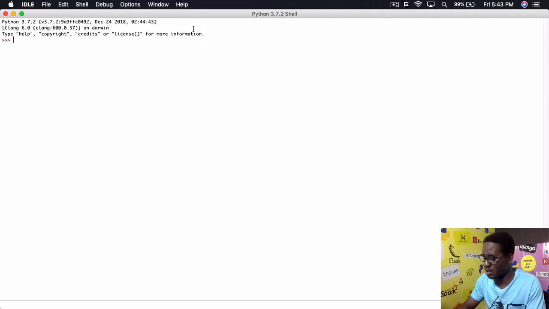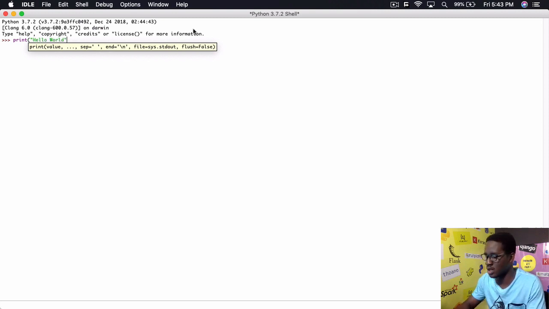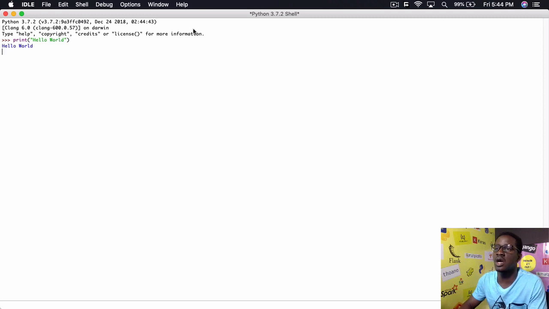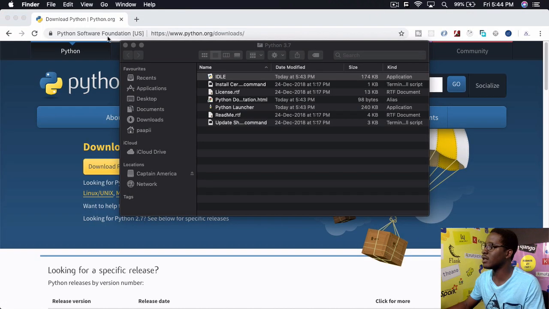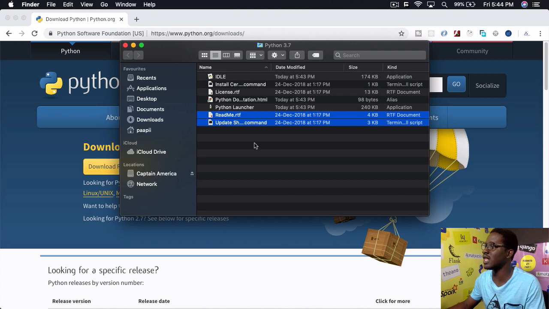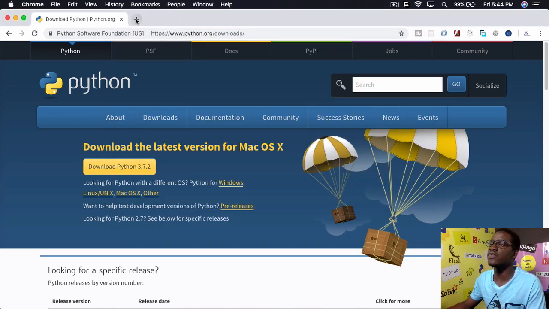We can immediately begin to write our code here. Print hello world. Everybody starts with that. I don't know the reason, but now I click on enter. This is what we have, but this is not the text editor we're going to be using. So I'll close this up. There are a couple of things. You have the license and all that here, so I'll close this as well.